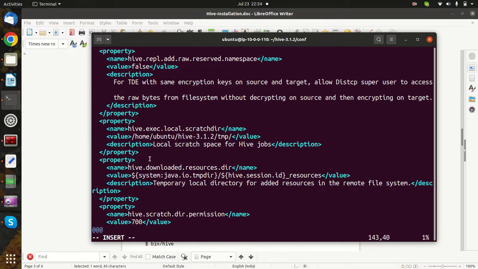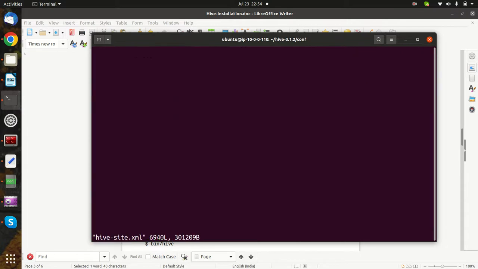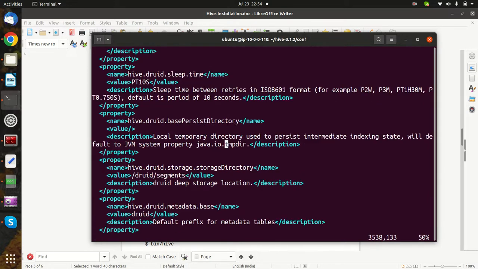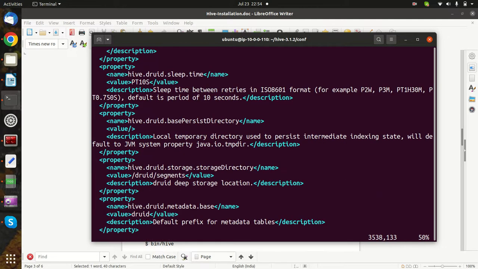Paste. Okay. One more time, tmp dir. Is anything remaining? So download resource. Okay, we'll see if it gives an error, then we can change it, otherwise not required. So mainly a scratch directory is required, and download resource.